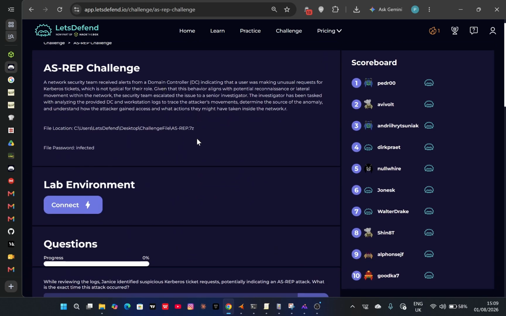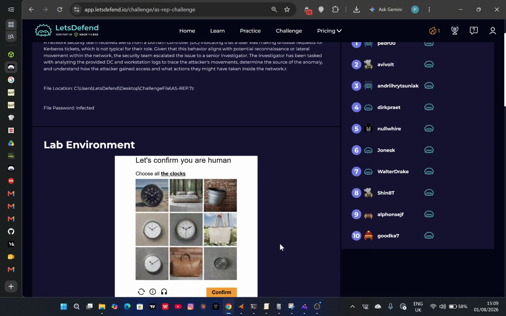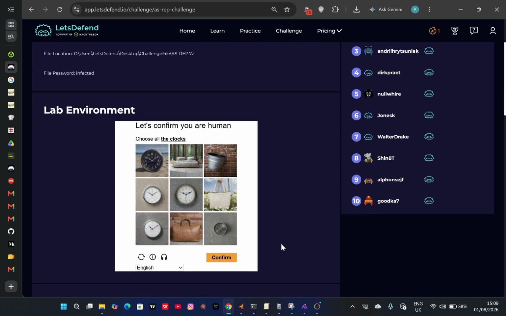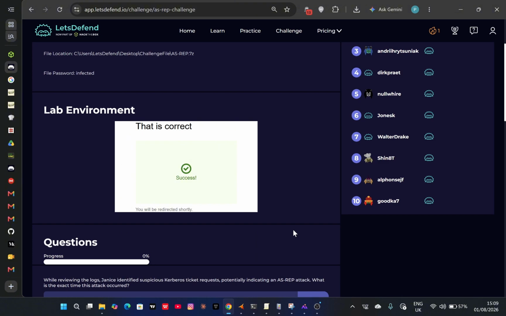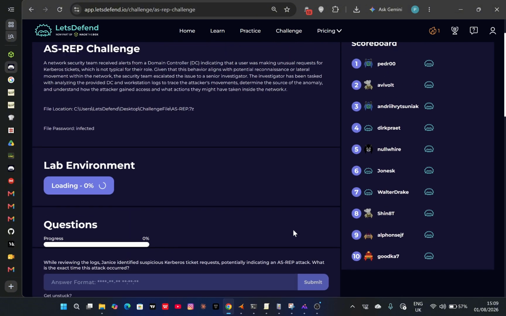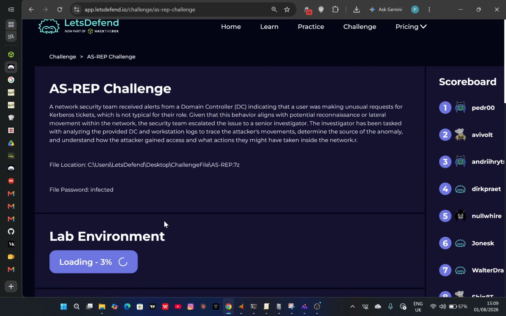Most of the time I don't like to use the lab environment within the platform. So what I'm going to do is connect via RDP into the machine. Let me quickly spawn the lab environment, and as the lab environment loads, let's just look at what this challenge is about.